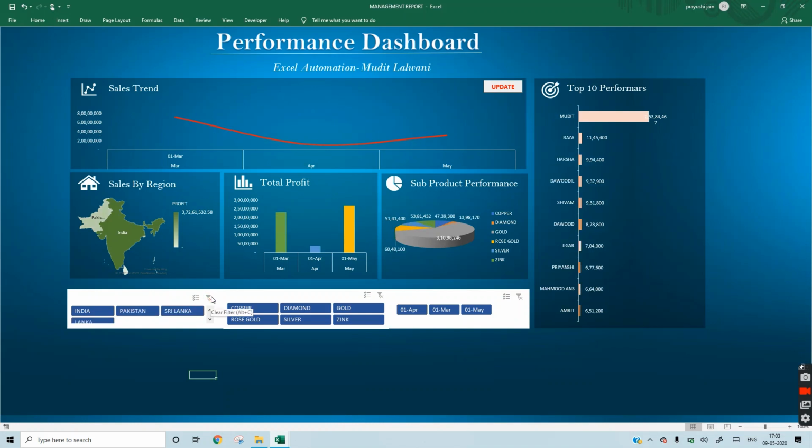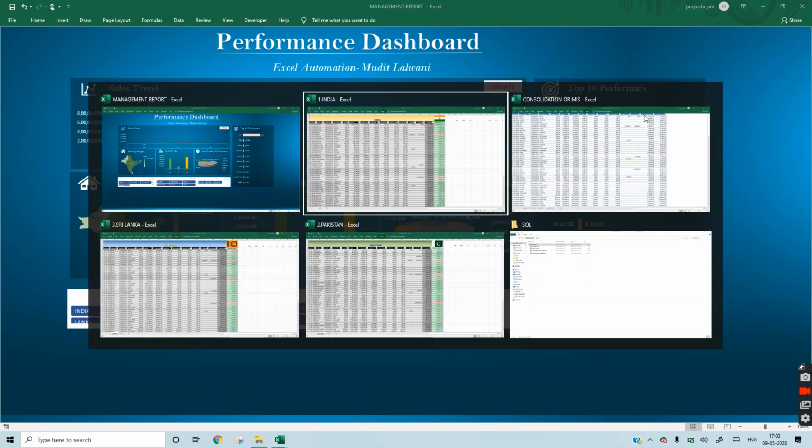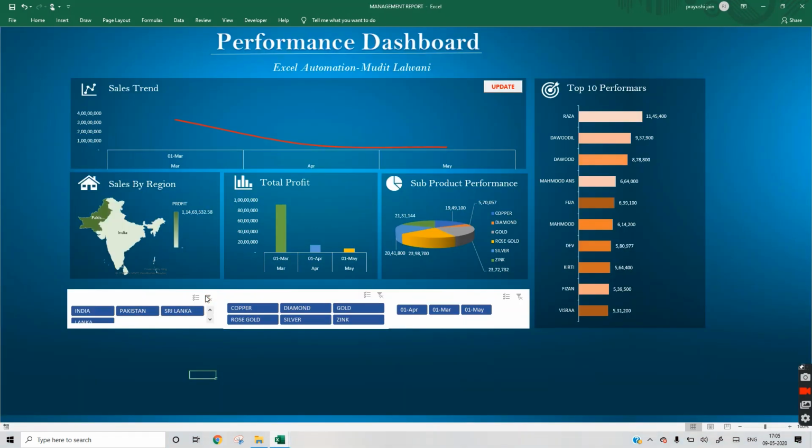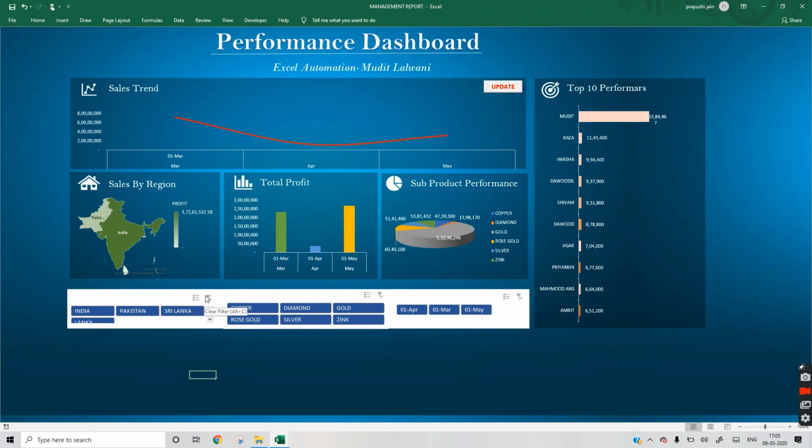So if you select all the companies also, then Mudit's sales will be highest because we have taken an abnormal figure here. So let's see the step by step process of how we can make it. This is easy, not hard. We will not be using any VBA except for this update button. This is very short, I will show you in 1 minute only. So it can be made by anyone. Let's see how we can do that.